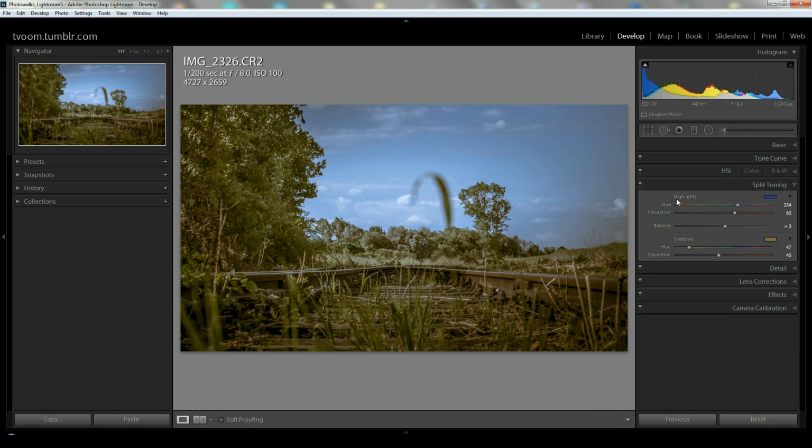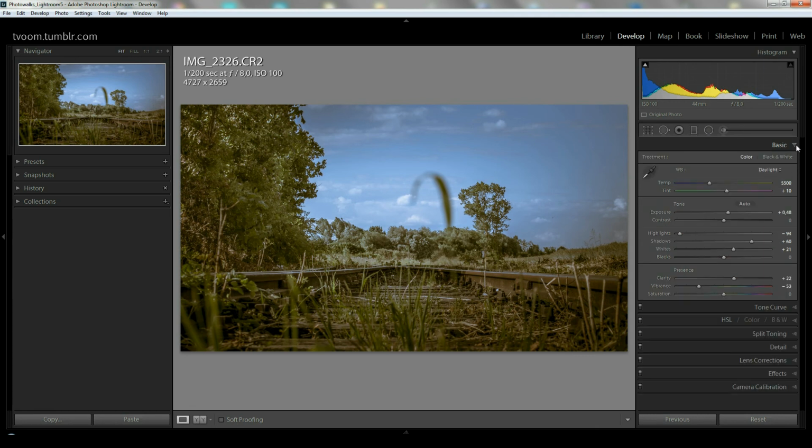No, it's not, of course, because there's one really, really cool thing with the split toning tab: you can also colorize black and white photos. I won't talk too much about black and white in this video. This will be a separate video, but one way to convert a photo to black and white in Lightroom is to simply click on black and white in the basic tab.